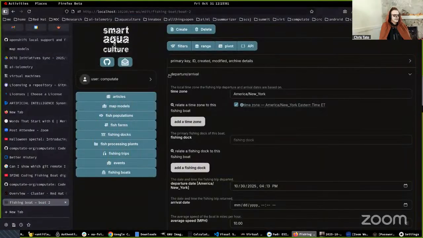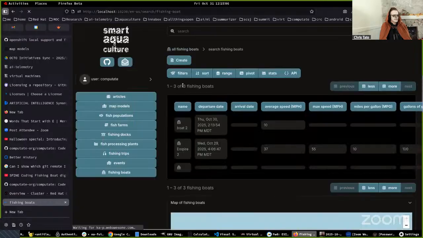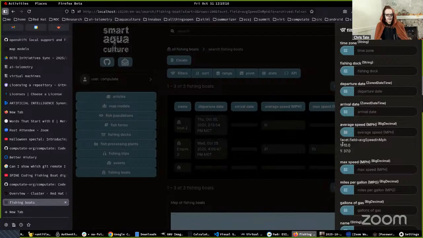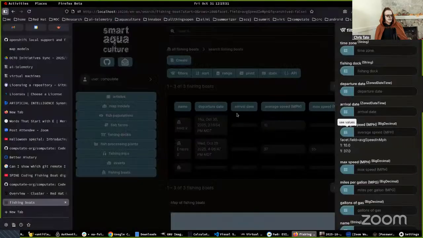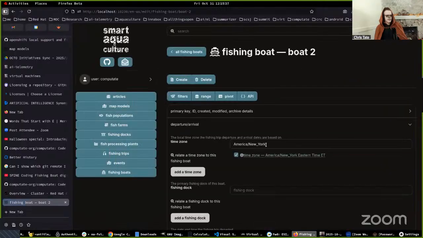Facet means that if you go to all fishing boats and you do filters, let's see, let's do average speed. So there's one boat that has average speed of 10 and one that has 37. That's what faceting is. It's counting things, counting values. And zone true means this is a time zone field because we can go to a boat and set the time zone.